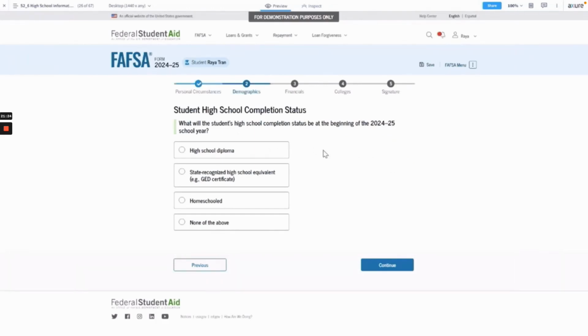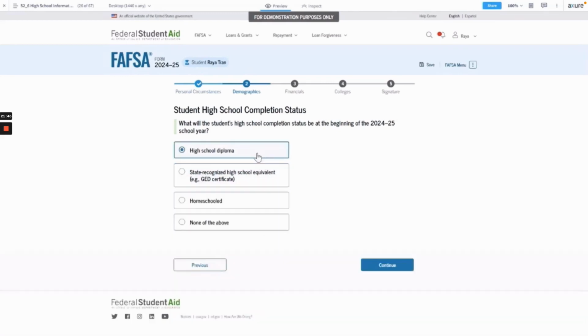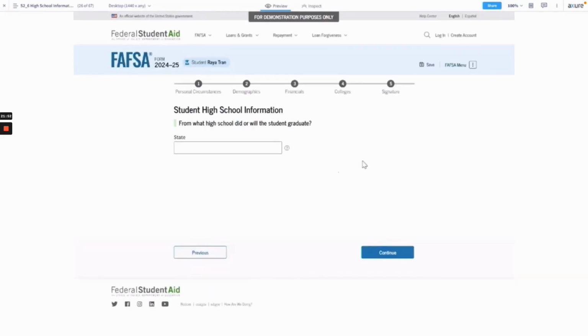And here's where I'll be asked about my high school completion status. So the response options are pretty much the same as prior years. However, if I choose state recognized high school equivalent, then I will be asked to indicate the type of equivalent that I received, as well as the state from which I received it. I'm going to indicate high school diploma so that we can take a look at the high school search functionality.